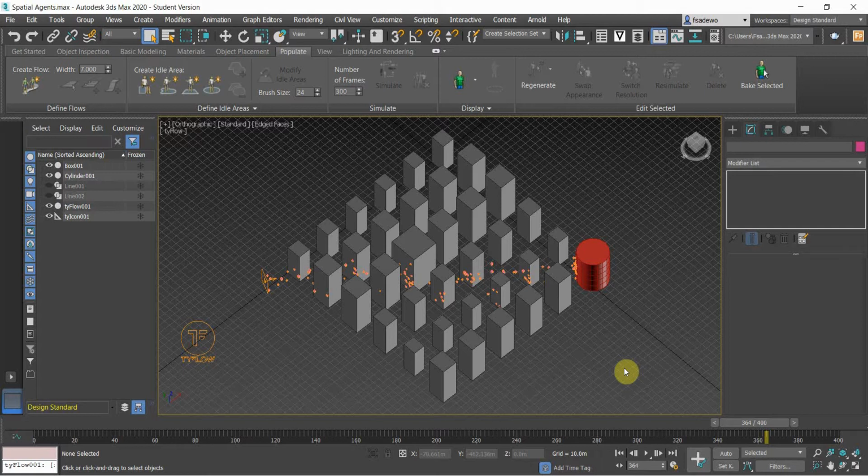Hi everyone, in this video tutorial, I'm going to share the technique for city modeling, which is spatial agents. It's basically using these three components here. One is the spatial agents, which is the Tyflow, and then there's a target object, the red cylinder here, and in between both of them there is an obstacle, which is the city blocks here.